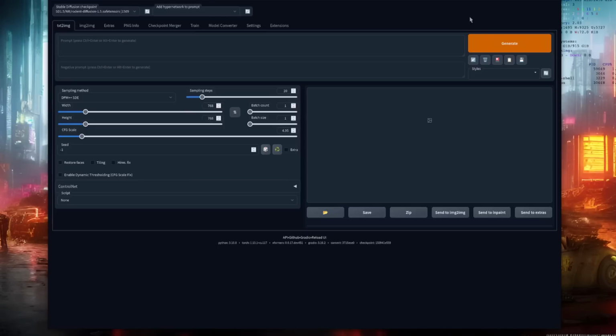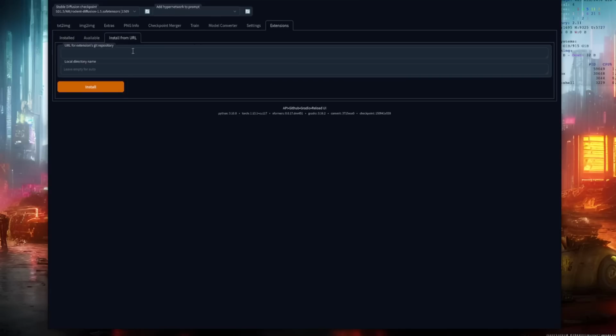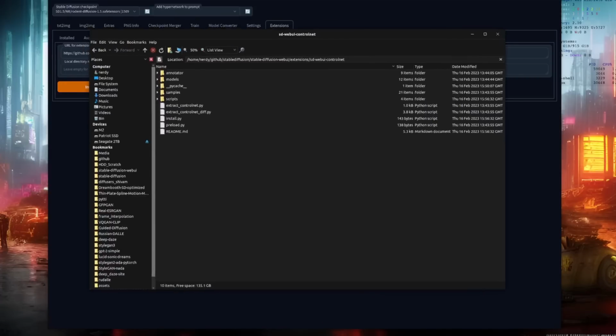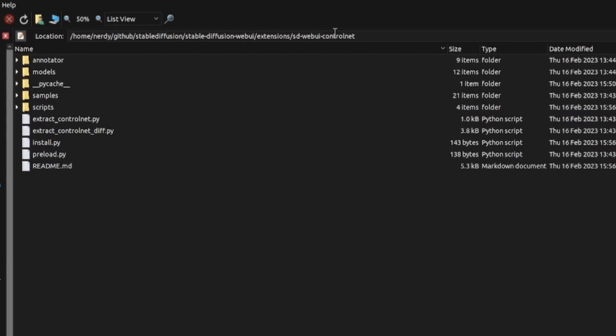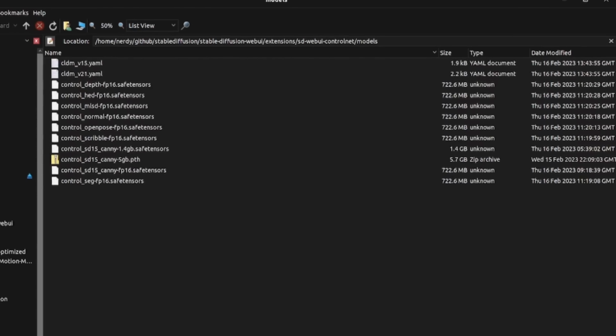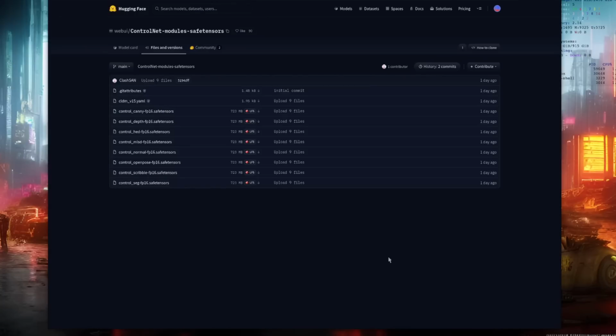The first thing to do is install the extension. This is pretty easy. Just go to Extensions, Install from URL, paste the URL in there. I've got it already installed, so I won't click install, but you click install, that will install it. It will then create a whole load of directories in here, so you'll get extensions, SD Web UI, ControlNet, and you'll also get this models directory. This is where you're going to need to download those models too.